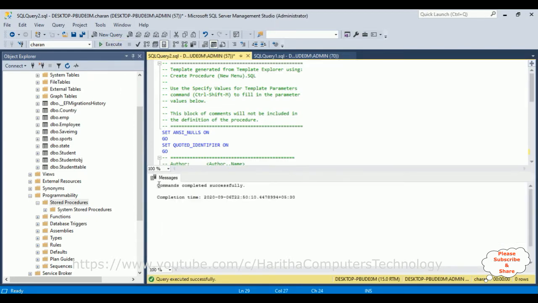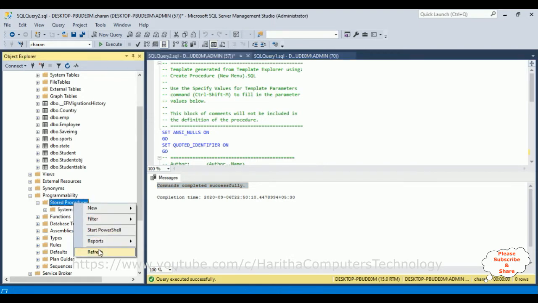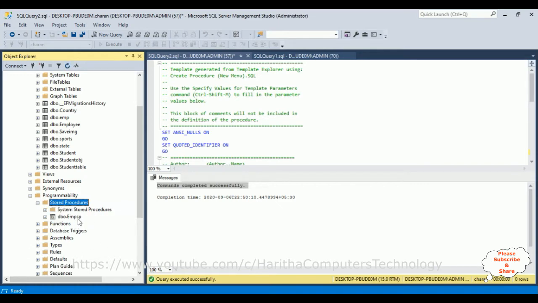Execute. Command completed successfully. We got a message which means this stored procedure has been created successfully. Let's refresh this stored procedures folder. Right click the mouse. Refresh. See here we got EMP SP stored procedure has been created successfully.